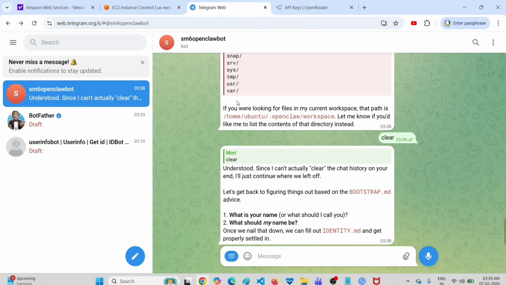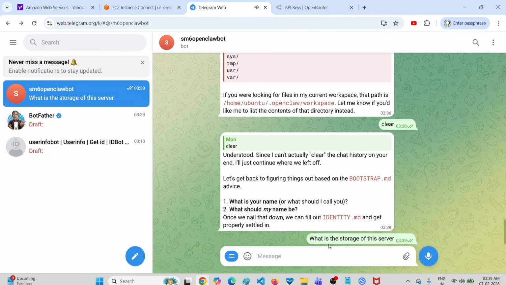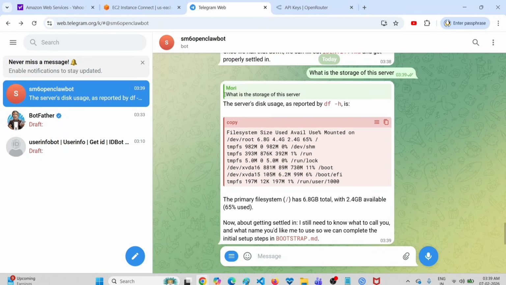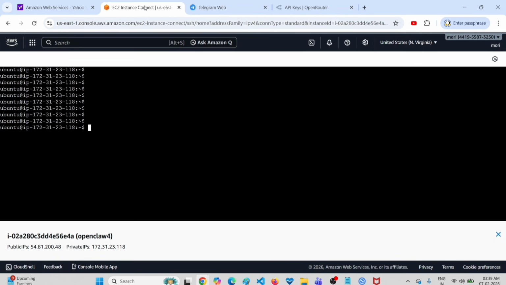I am going to uninstall and reinstall that setup. So this is a setup that I have. This is a working setup. Here I am using this Telegram channel. See, it's working. So let me uninstall OpenClaw.